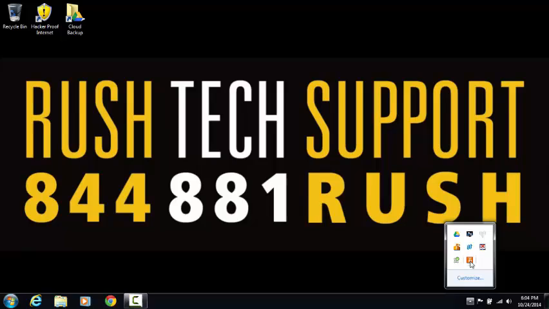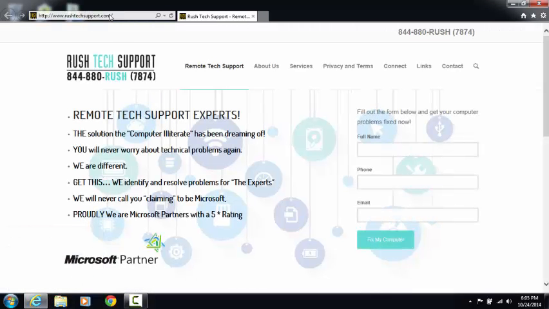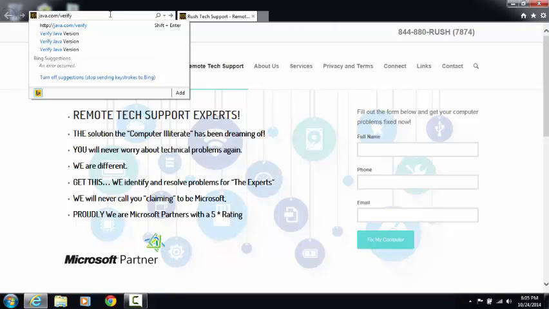So when we do our tune-ups here at Rush Tech Support, we always make sure that your Java's up to date for security purposes and so it's running at its full potential. When you do update Java, I wouldn't really recommend clicking on any pop-ups. Instead, I'd recommend opening up an internet browser. I don't usually recommend using Internet Explorer, but since a lot of our customers use it, I'm just going to do it for that example purpose.